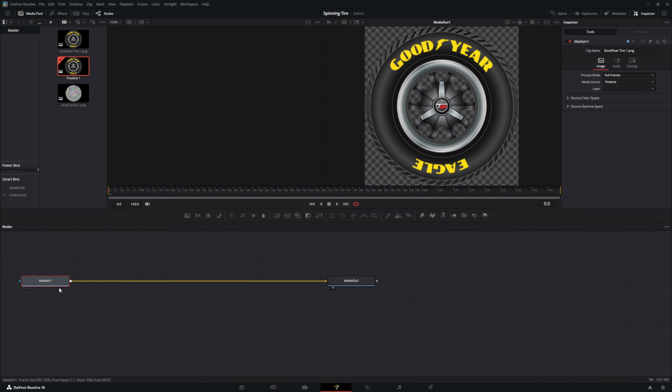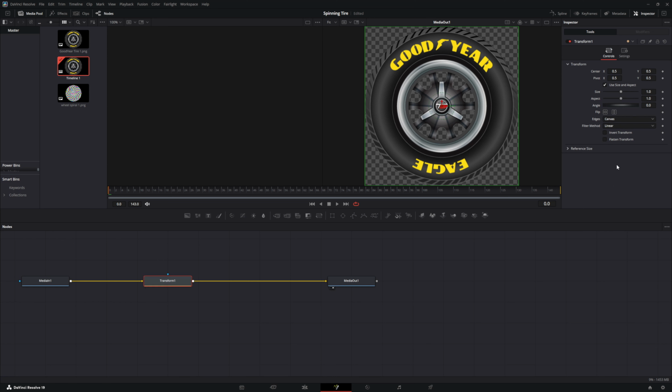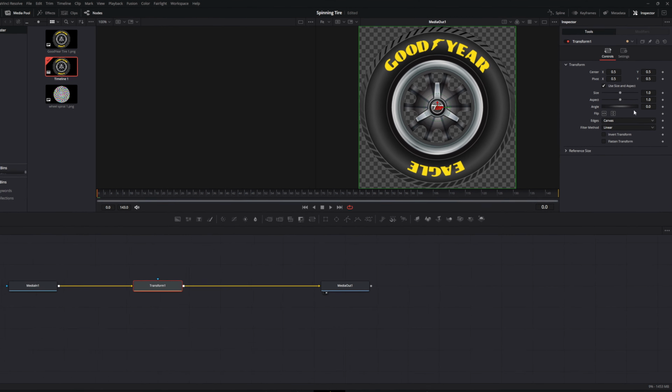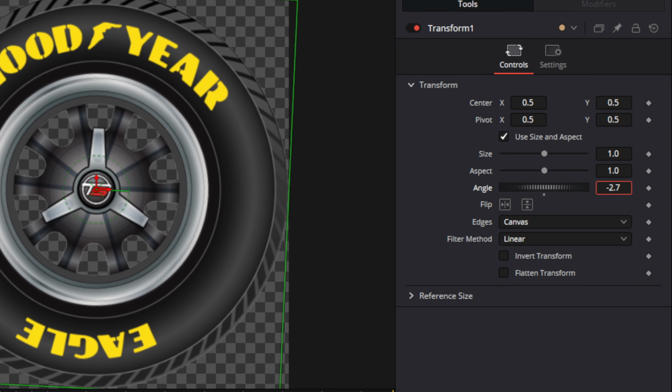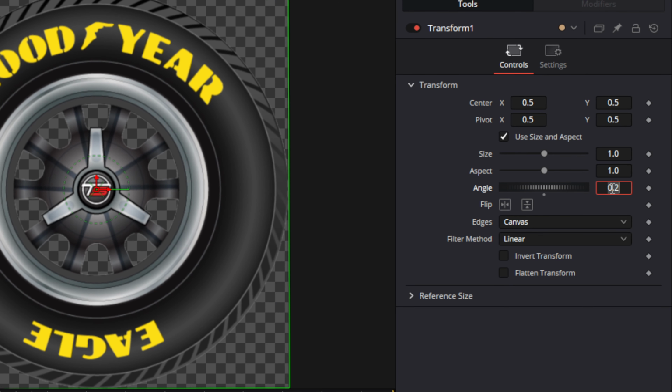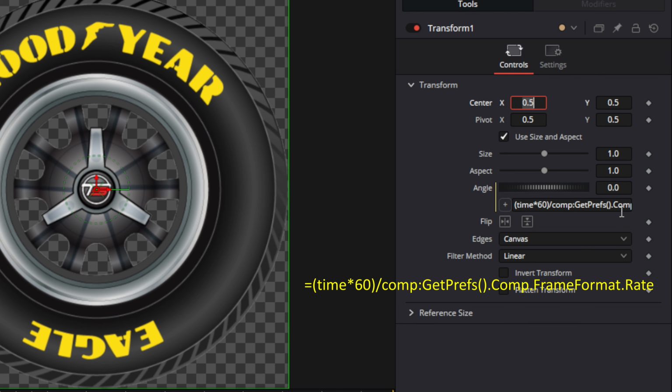Once you're in the Fusion page, click on your media in and Control Space and add a transform node. Once we add that and the node is highlighted, you want to go over to the inspector tab. And once in that window, you want to put in this formula under angle. Type in equal first, then this formula, and press enter.